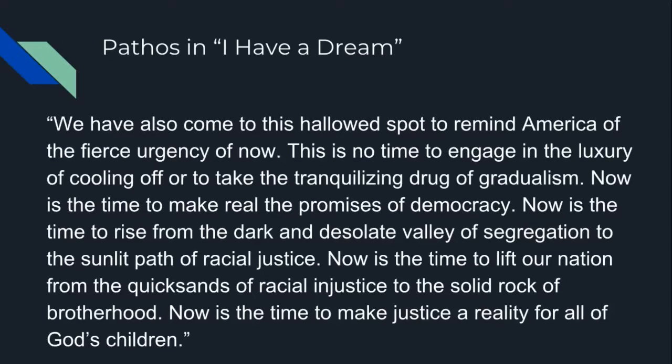So for me, when I look at pathos or an emotional response in this passage, a couple of phrases stick out to me. Right off the bat, this first phrase, the hallowed spot to remind America of the fierce urgency of now. This is in front of the Lincoln Memorial, so it is something that is very meaningful to American history, and for Dr. King to deliver the speech in this spot should have an extra weight to it. But what I really wanted to focus on was these two sentences down here.